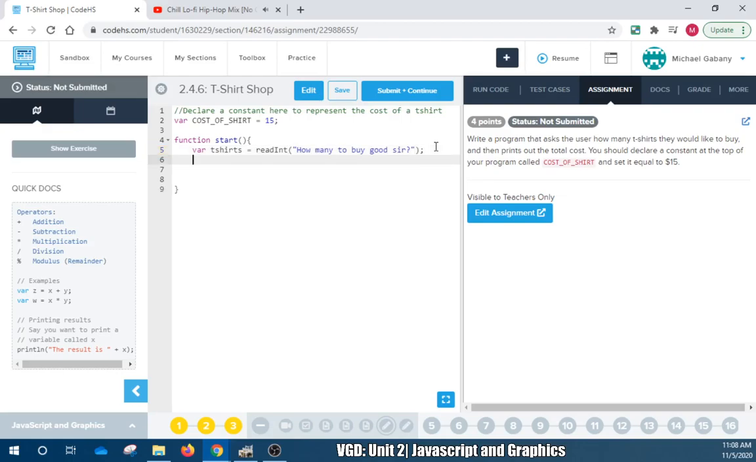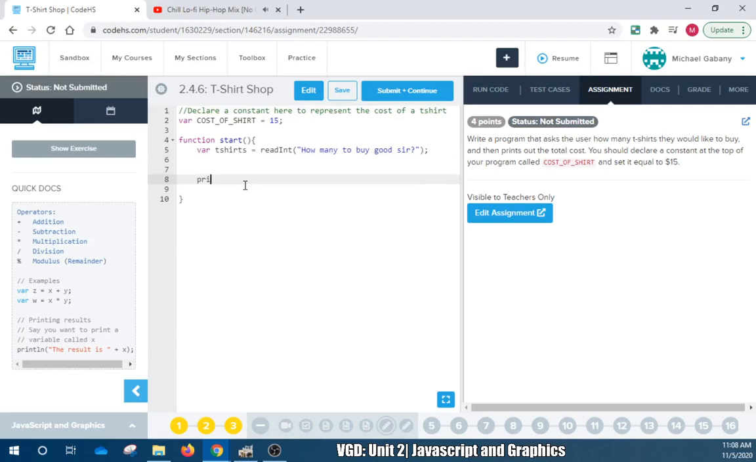Let's see. You should declare, okay, and then print out the total cost. So let's go ahead and put a line here for that. It's going to be a total cost. So we're going to print line, right? And then that's going to be total cost equals, and then we'll give ourselves a space, and then plus, let's do total cost. And let's actually put a dollar sign in here. That way we know how much money we're working with. So I need a variable up here called total cost.